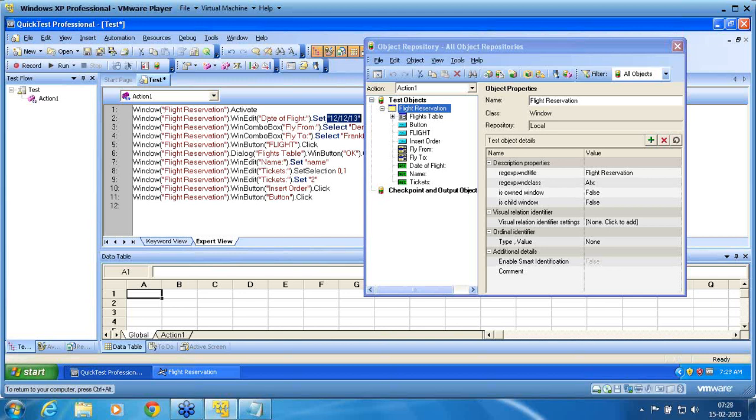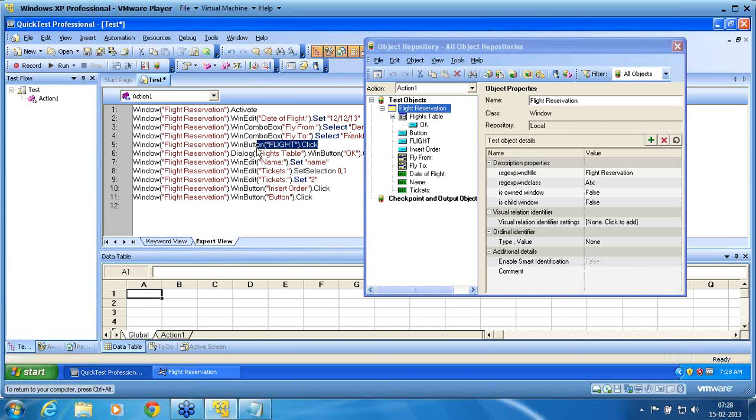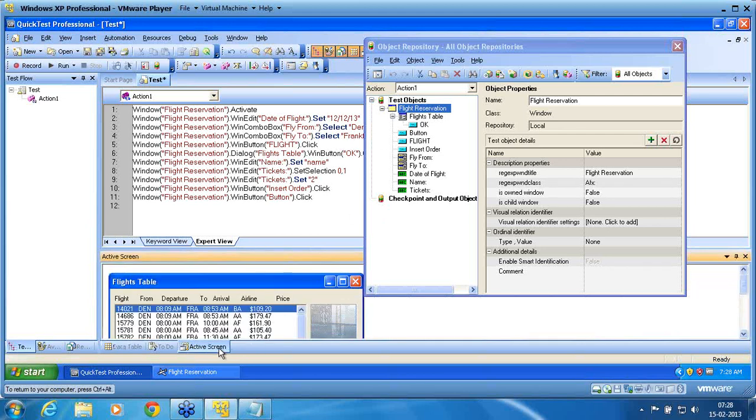WinEdit and window, these two are the objects. If you come to this object, the flight table dialog box, that is where I click the OK button. After I click this flight button, I got the details of the flight in a window. After that flight details, I click this OK button. For example, if I want to know the line number 6, I place my cursor at line number 6.